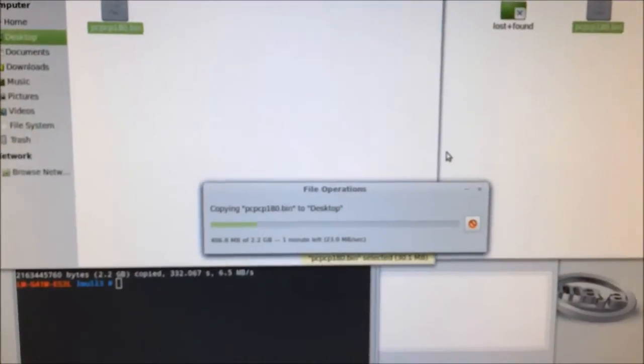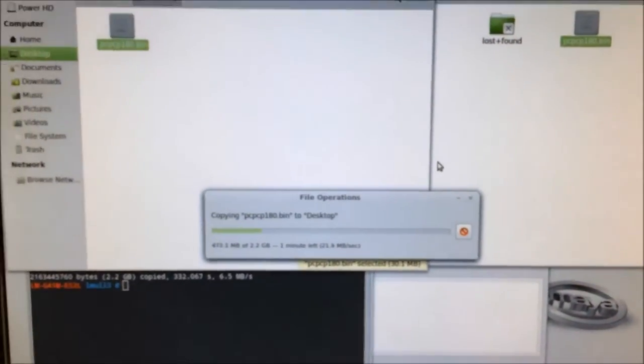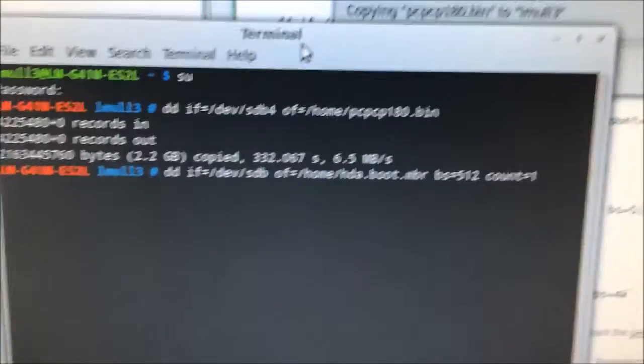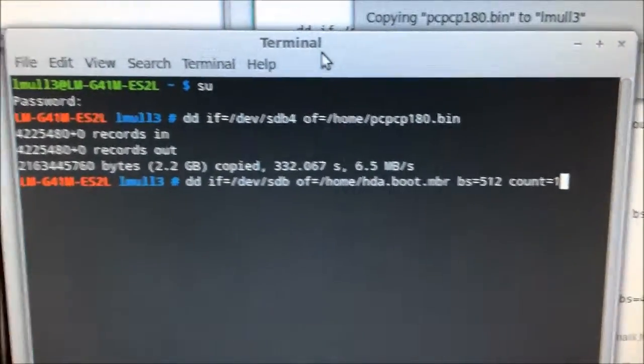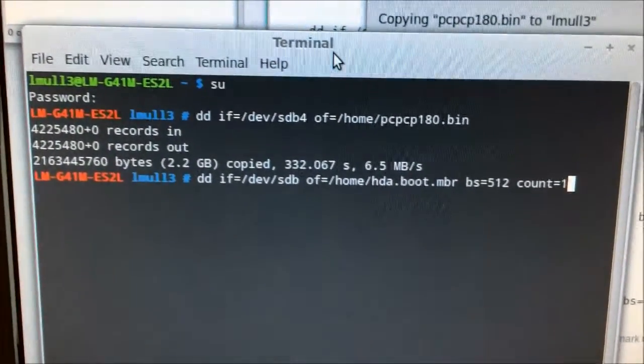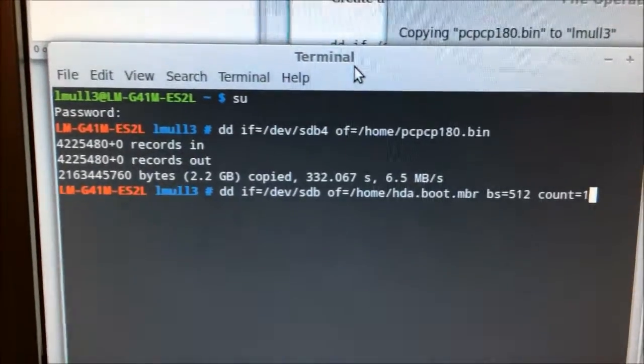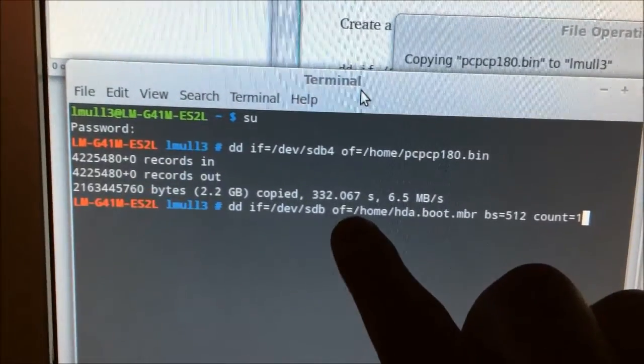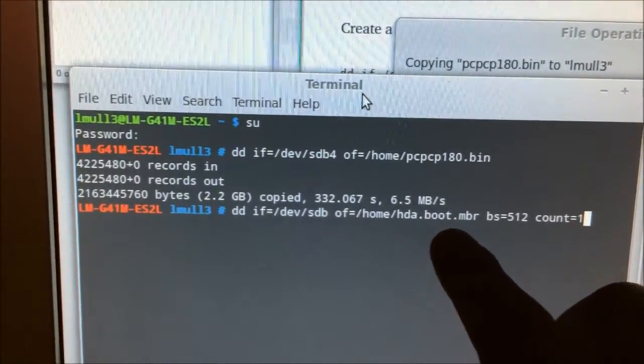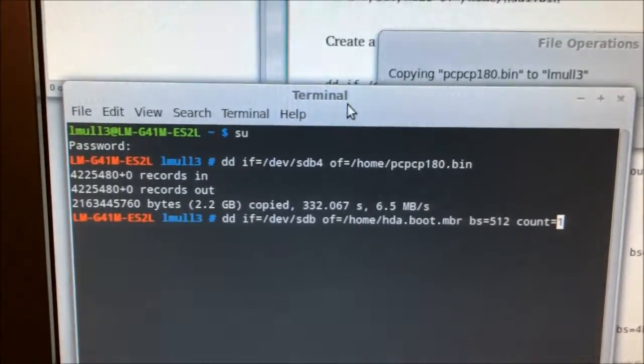So that definitely worked. So DD is definitely a good tool to use when backing up drives on Linux. One thing I'm also doing is backing up the MBR. Not that it probably matters on a Mac disk, but I'm just doing it just in case. And in this one, I just changed it to /boot/. I don't know why I named it HDA.